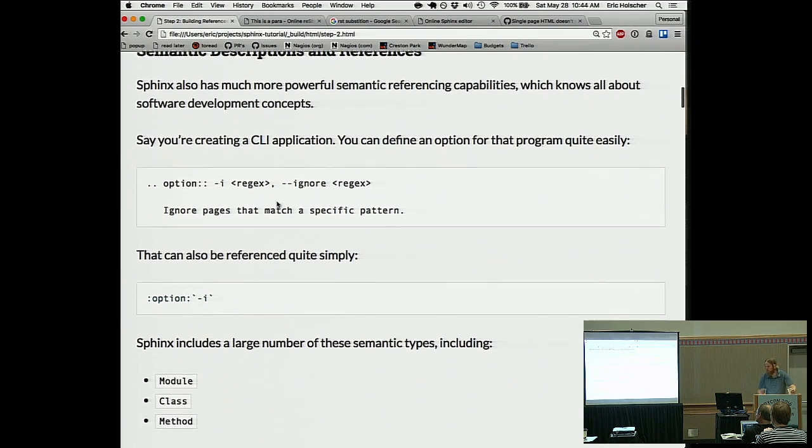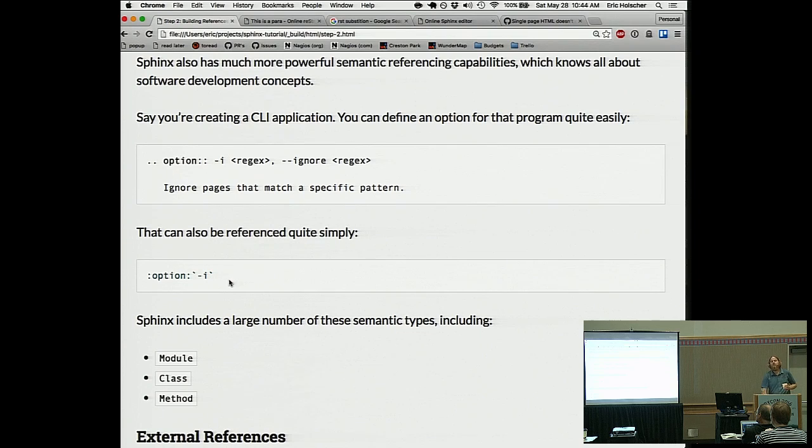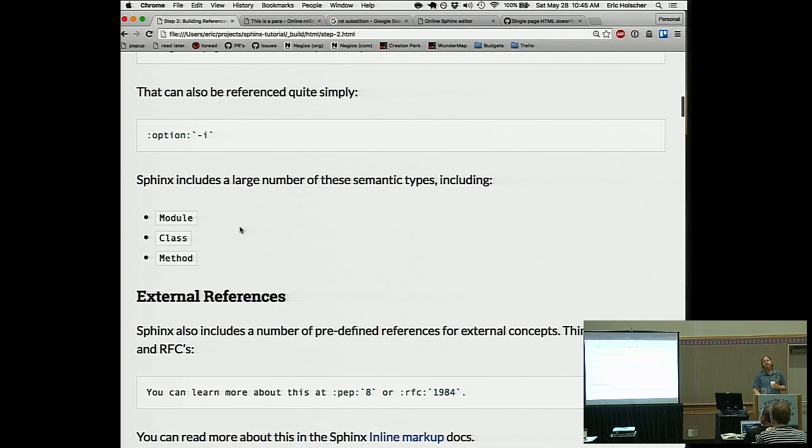And what's really cool is those can then be referenced. So in your other documentation, where you want to say, hey, if you want to ignore this regex of URLs, just do option I, and that will automatically link you to the reference to that command for the user to look up. There's a bunch of other ones that Sphinx has. You can do modules, you can do classes, you can do methods. This is the core of actually documenting code inside of Sphinx.